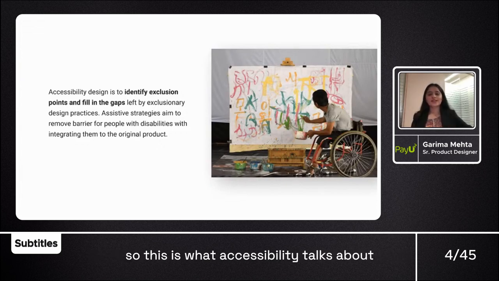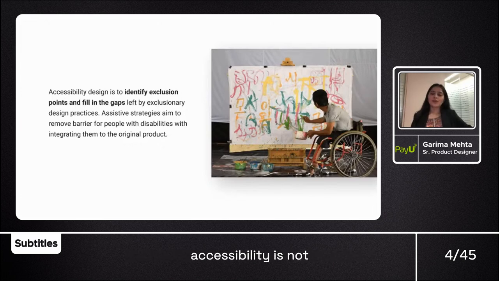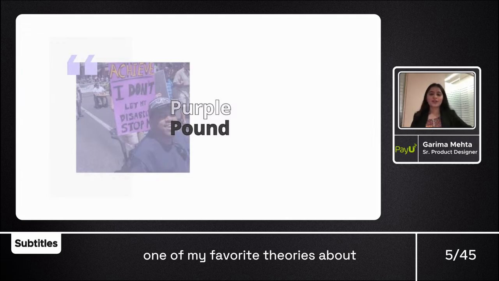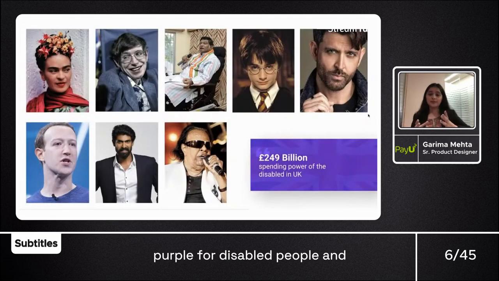So this is what accessibility talks about. Accessibility is not something very different, and you might not require additional effort to do it, but it just brings more people on board. One of my favorite theories about accessibility is the theory of the purple pound, which denotes purple for disabled people and pound for the money they hold.